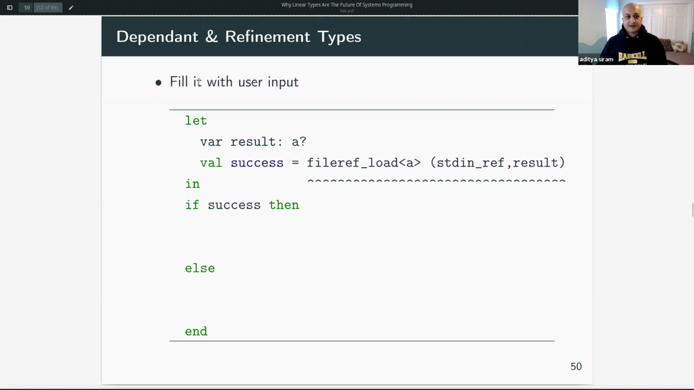And now we're filling it with user input. So this calls a function called filerefload. By the way, things in ATS are named really poorly. So in order to read from stdin, you have to use the file API and pass in a reference to stdin because stdin is a file, and it's just kind of what you have to do in ATS. And it takes in that uninitialized stack variable and fills it up with user content, right?